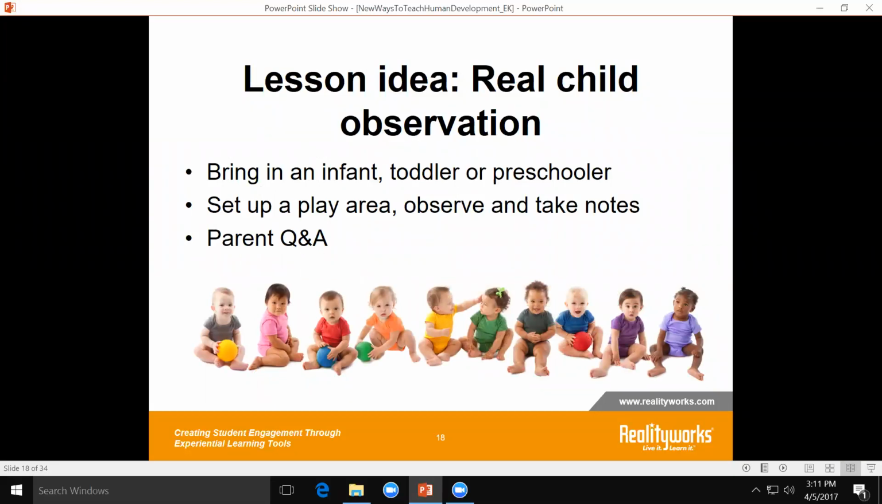Now, here's another lesson idea we'd like to share with you. Having students observe real children is a great firsthand experience. You could ask people you know, perhaps even other teachers, to bring in infants, toddlers, or preschoolers. Set up a play area in the classroom with age-appropriate toys and activities, and then let them loose to play and have students silently observe and take notes. Now, leave time for questions with parents at the end. Parents are a great source for discussing developmental milestones with their children and when those milestones are reached.